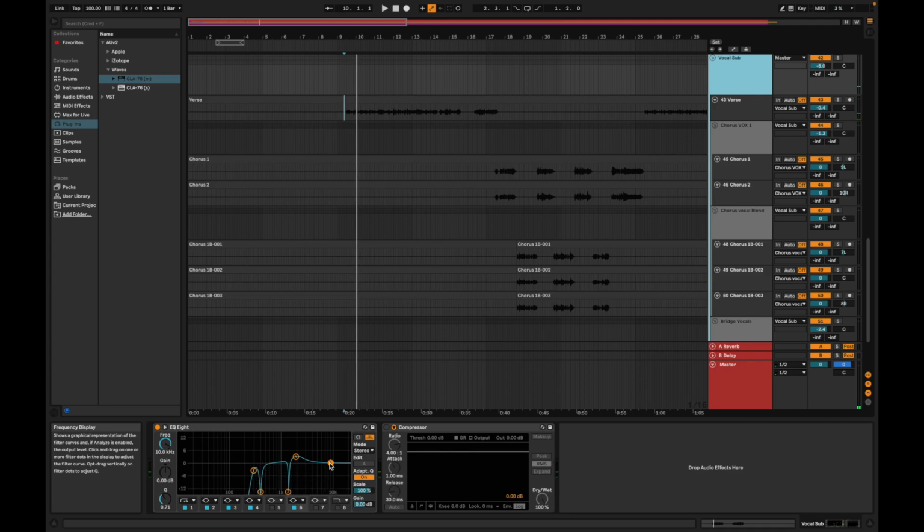Usually that spot is between 7 and 10K, so we're going to be searching around in here. And we're not going to be doing a huge cut. If you take too much out of the S area, you start getting a lisp sound. So we don't want that. We just want to attenuate that part of the frequency spectrum a little bit and make the vocals sound a little more natural, and all cohesive as far as volume.